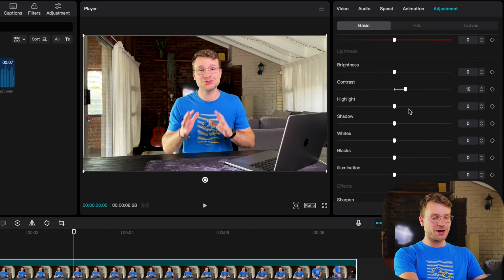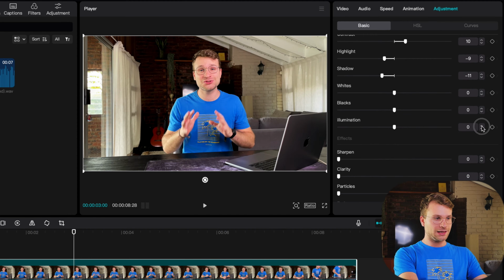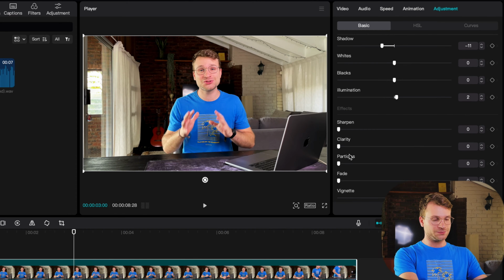I like to leave brightness at 0. I can see here that I'm a little bit bright, so I'm going to decrease my highlights and that's going to affect my skin. Let's go ahead and drop our shadows a bit to increase the contrast a bit more. And let's add 2 points of illumination. Now, some secret sauce. Clarity in CapCut is insane. It doesn't, to me, give me that artificial kind of sharpening. It just adds a little bit of amazing image quality.